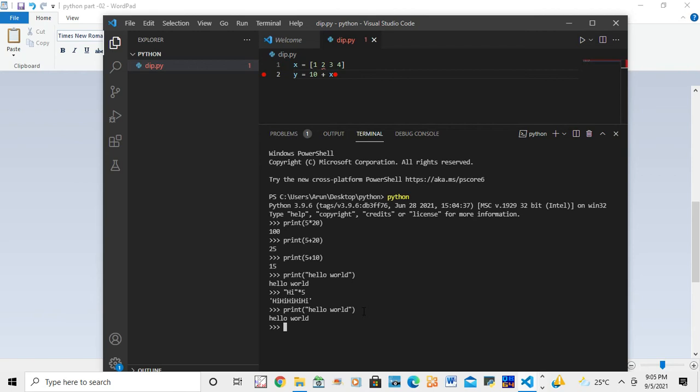Now print, say, suppose 5 into 20. So what will you do? Just simply write the code, then enter, you will get the result. Just follow me. I am writing print, then 5 into 20. I have written the code, print 5 into 20, the output will be 100. You see, the output is 100.